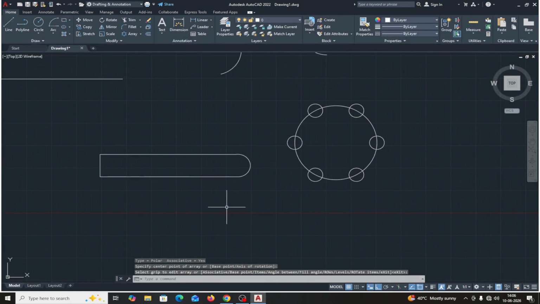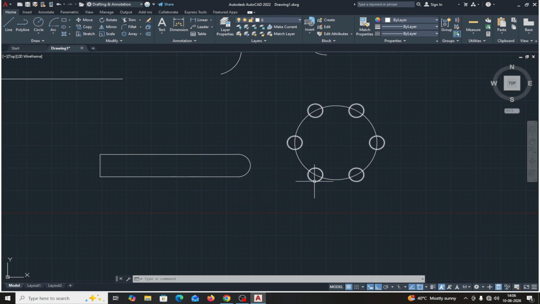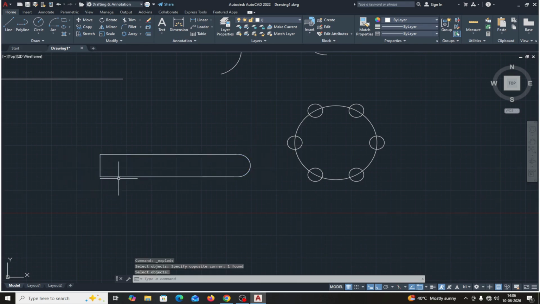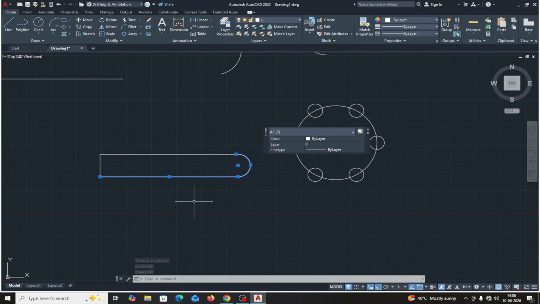So for the explode command, a polyline is actually a single object, and an array is also a single object. If I select this one, all are selected. In this case you can use the explode command, which is this one in the Modify panel. Select this one and select the complete object, enter. Now you will see these are separate. So actually this command splits an object into different single objects.